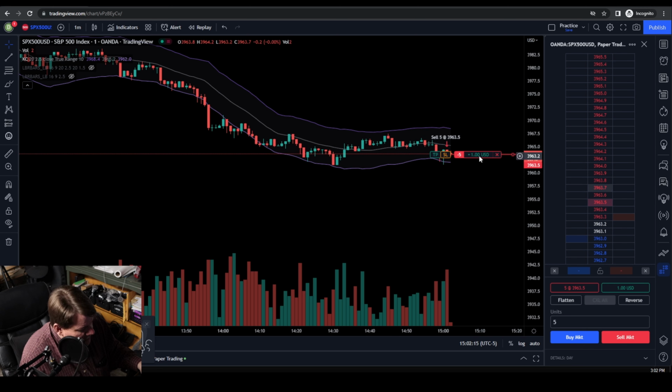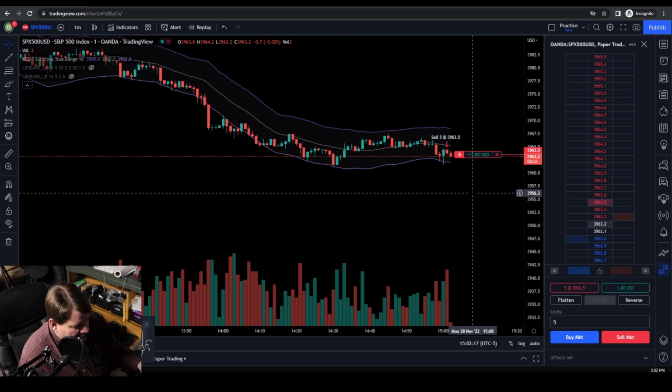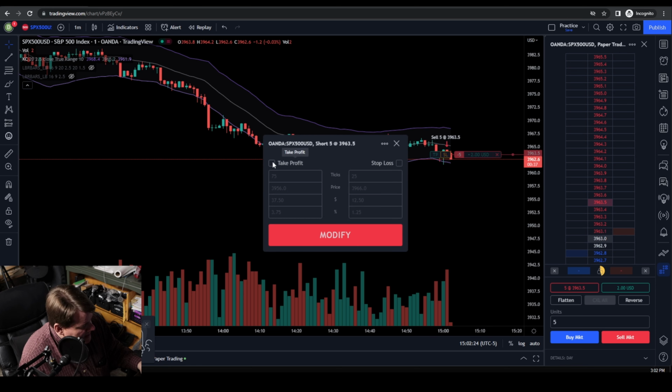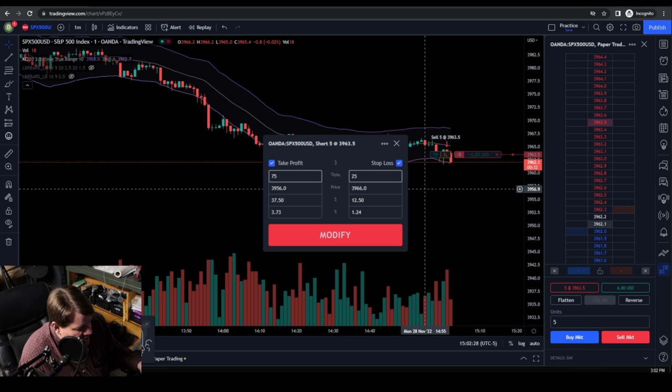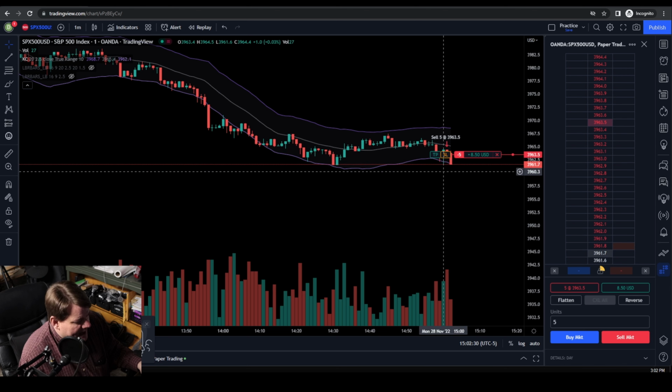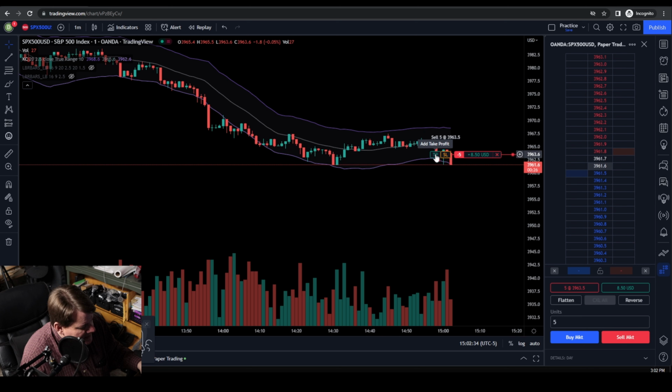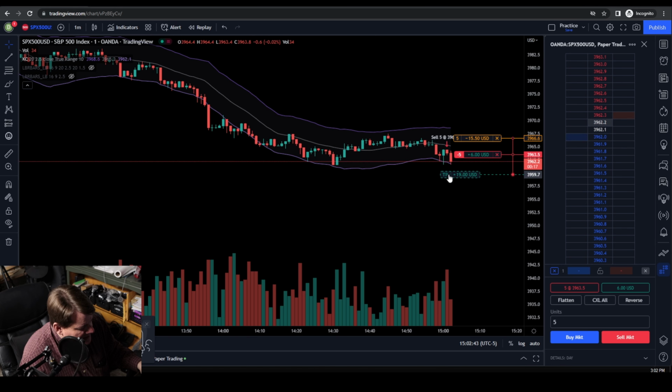Now before, with TradingView, in order to place a stop and a target, you had to right click on here, go to protect position, click this, and go modify, and then they'd show up and then you could drag them. I didn't like that. It just took too long. The nice thing now is you've got take profit and stop loss right here. So you can drag your stop loss to where it needs to be on the chart, and you can drag your take profit to where it needs to be on the chart.